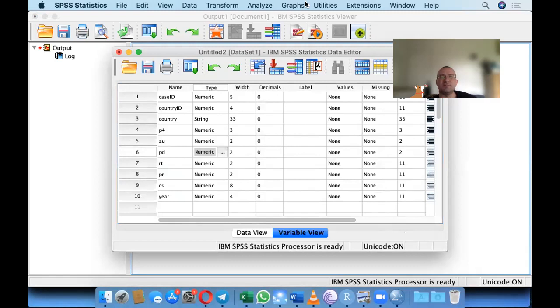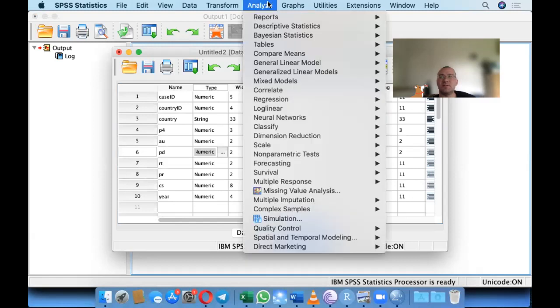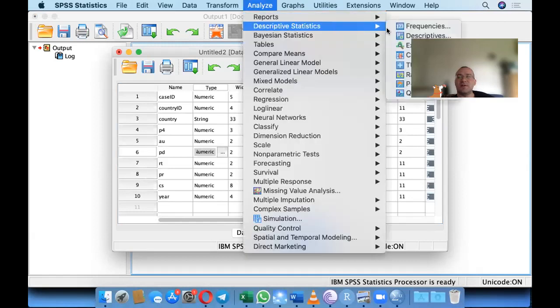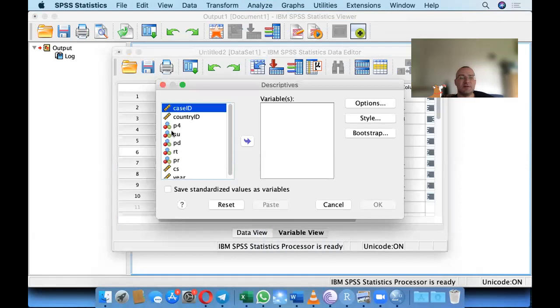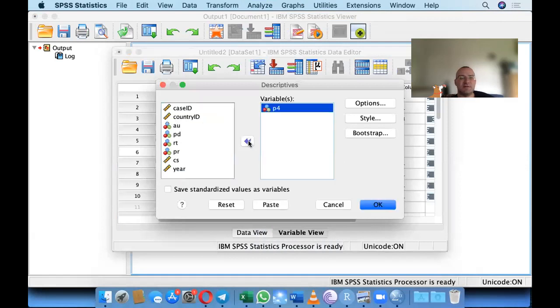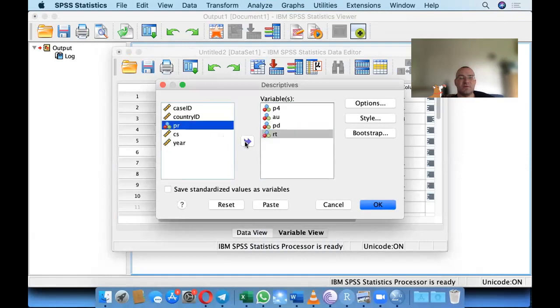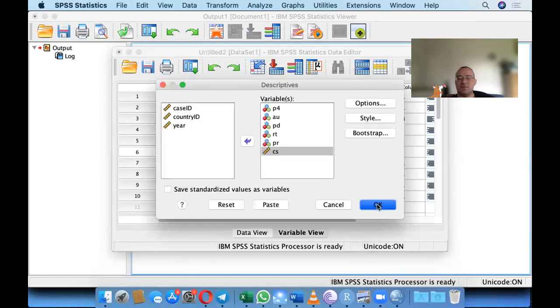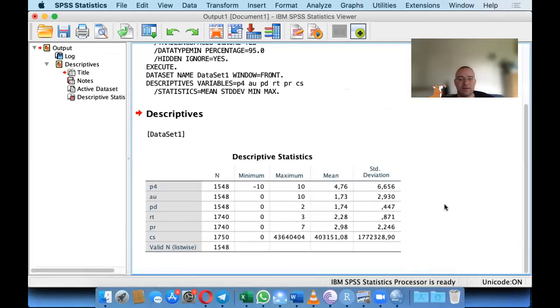It always makes sense to do descriptive statistics. So we import the data set and we do descriptive statistics. Let's see what's here. Yeah, that's fine. And this is the descriptive statistics.